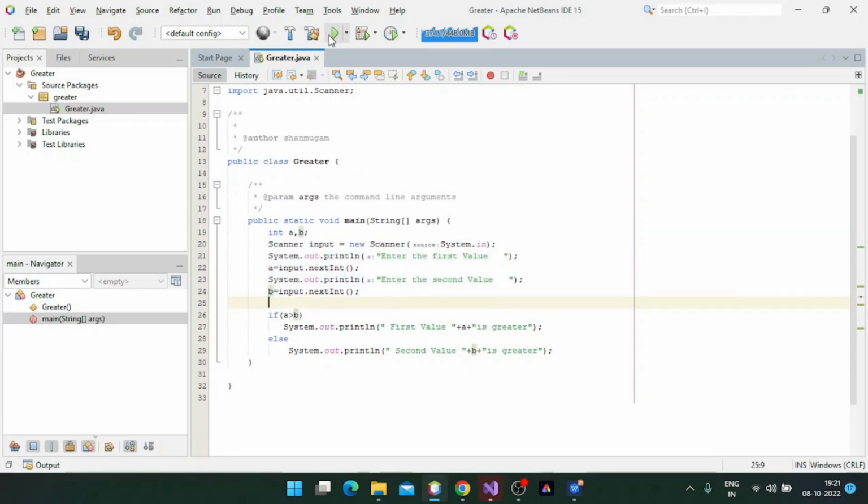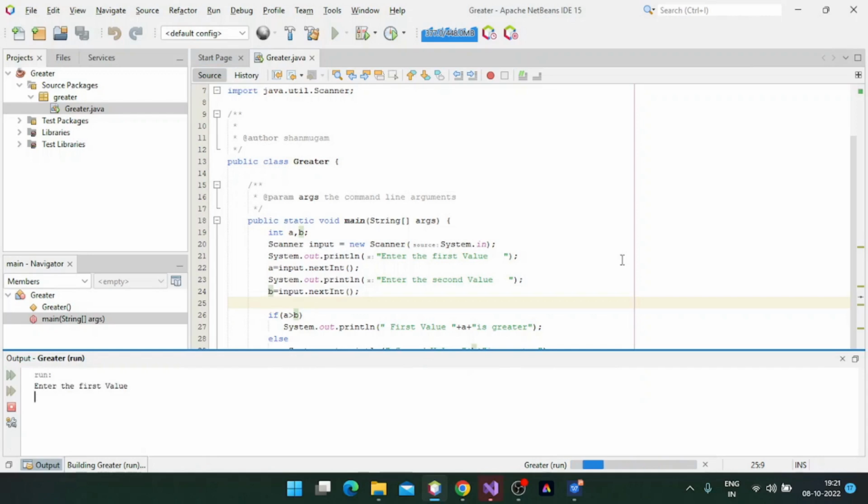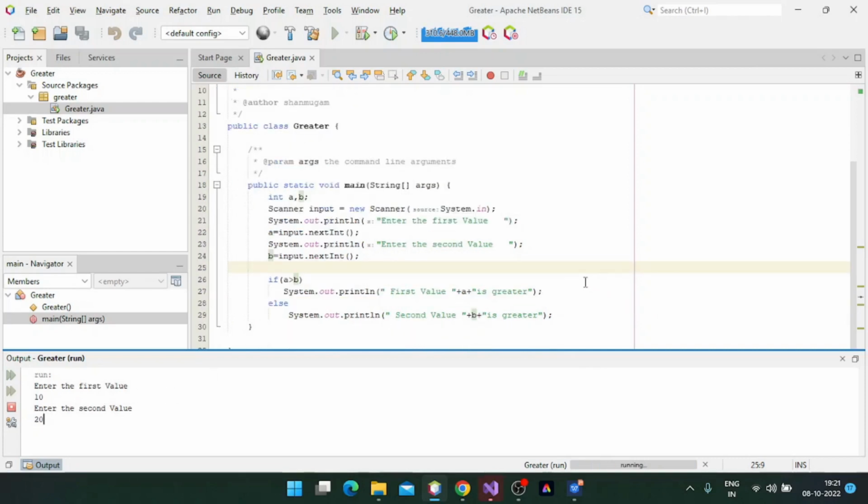Now let me run this application. When I run this program, what is going to happen? It is going to say enter the first value. As I said, System.out.println, it is asking you the first value. Let me give the value as 10. Once I press enter, it is asking for the second value. You enter 20 here. Now which is greater? A is not greater, B is greater here. So the else part, this condition is going to become false. It is going to display the second value B is greater. You look at this one, the second value 20 is greater here.